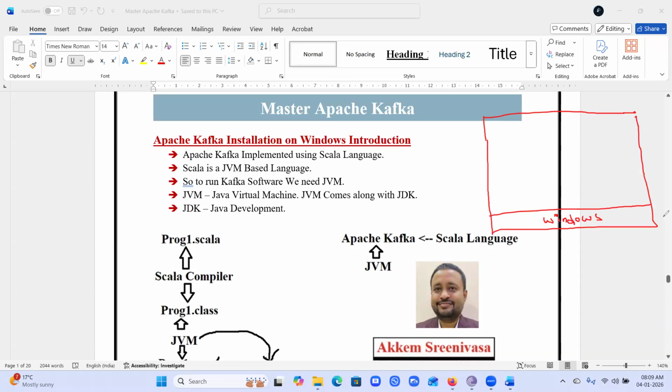If I want to install Apache Kafka, is there any pre-installed software required? First, we need a Java Virtual Machine, or JDK, Java Development Kit. The Java Development Kit contains the JVM. So JVM is more than enough to run our Kafka software.